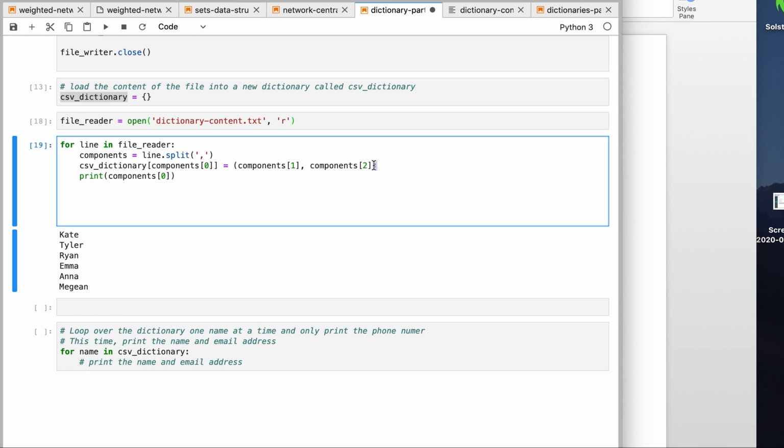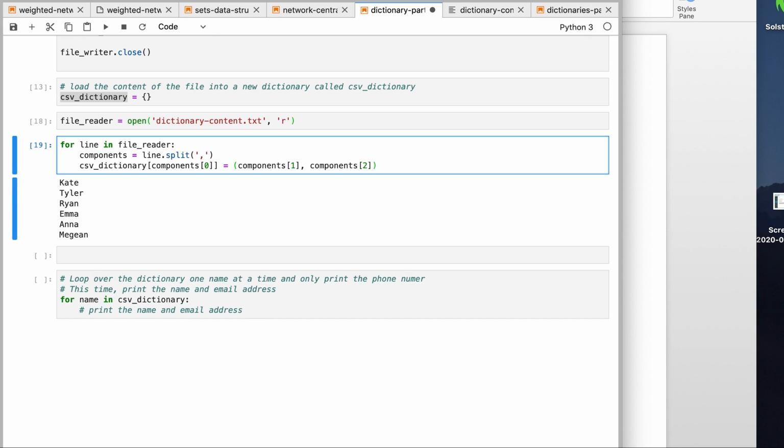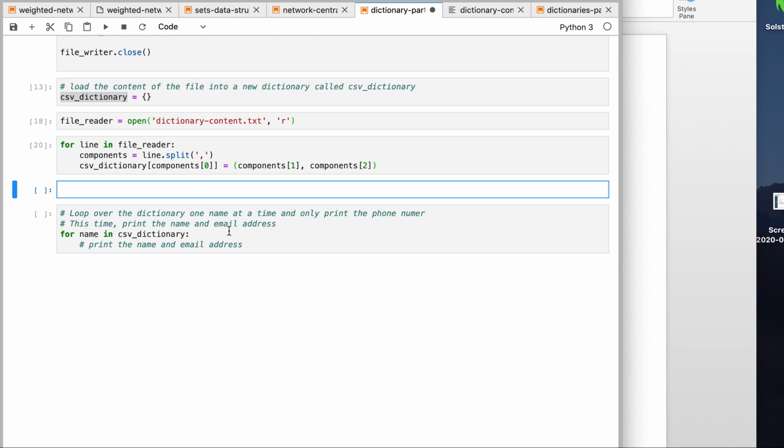So by putting it in these parentheses, we know for sure that we're passing the phone number and email address together as a tuple, and we're populating the dictionary one key at a time, and the key comes from the first element once you split that line. So if we do this, we're going to see nothing because we did not print anything.